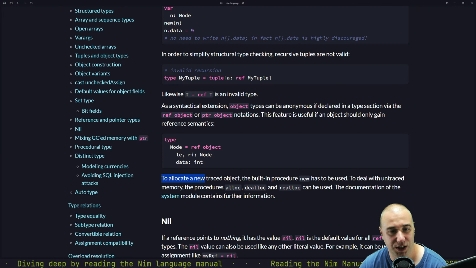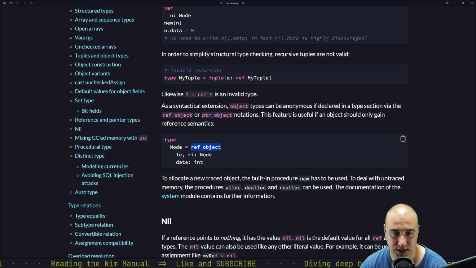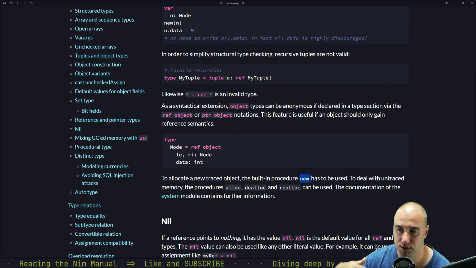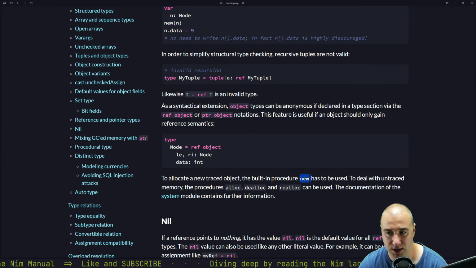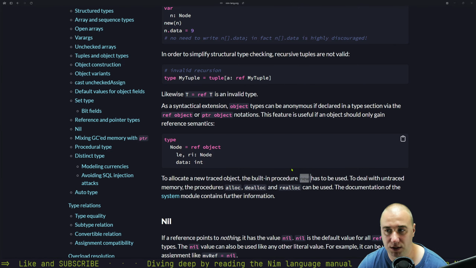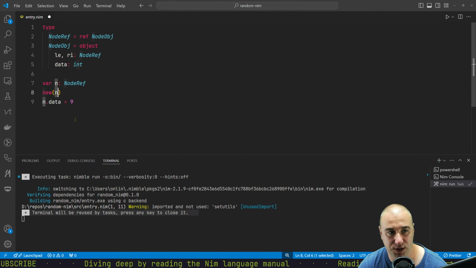To allocate a new traced object, the built-in procedure new has to be used. To deal with untraced memory, the procedures alloc, dealloc, and realloc can be used. The documentation of the system module contains further information. So that's the thing. With references, we can use things like new to tell it, hey, create me a new space in memory for that object, and give me a reference to it. So here we saw that we created it by calling new and giving it a reference to it.